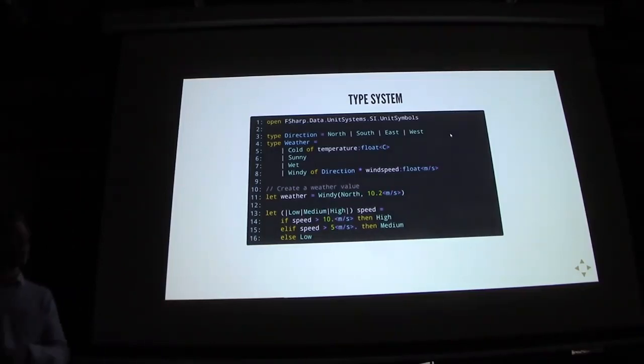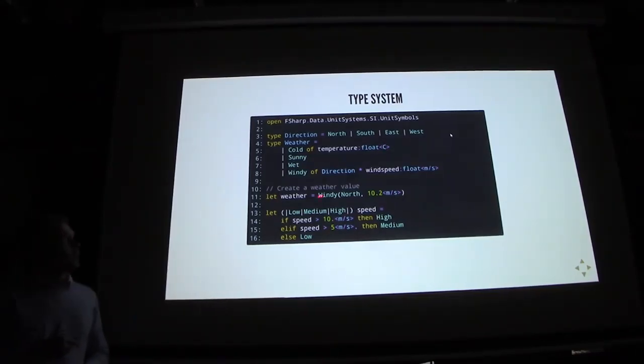F# supports units of measure, and then you cannot pass into wind speed just a float, or some other integer, or another unit of measure type, like here degrees Celsius. We can create Windy with this weather. It's not a variable, it's a value called weather. We create it with Windy, like here, but it becomes type Weather. So then we can work with the type Weather.